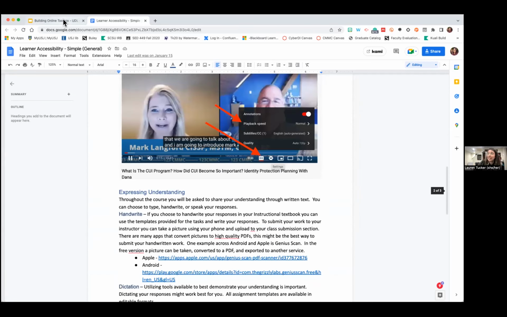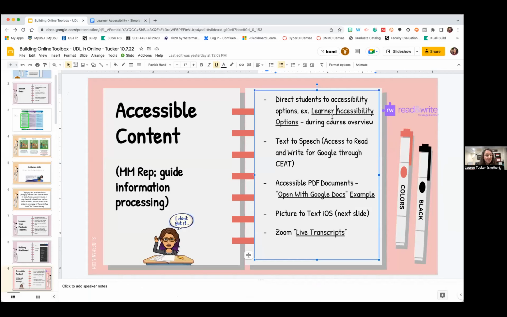So this is a link for you. So this is linked on here. I also created a website, so it will be on there to start building your toolkit, and please feel free to share. So I really try and highlight that at the beginning of my classes, again, that learner variability.